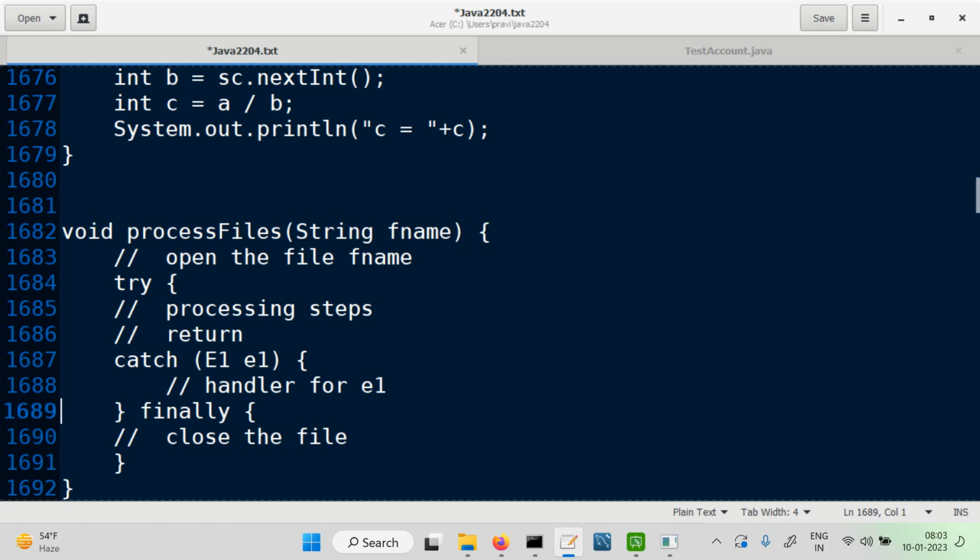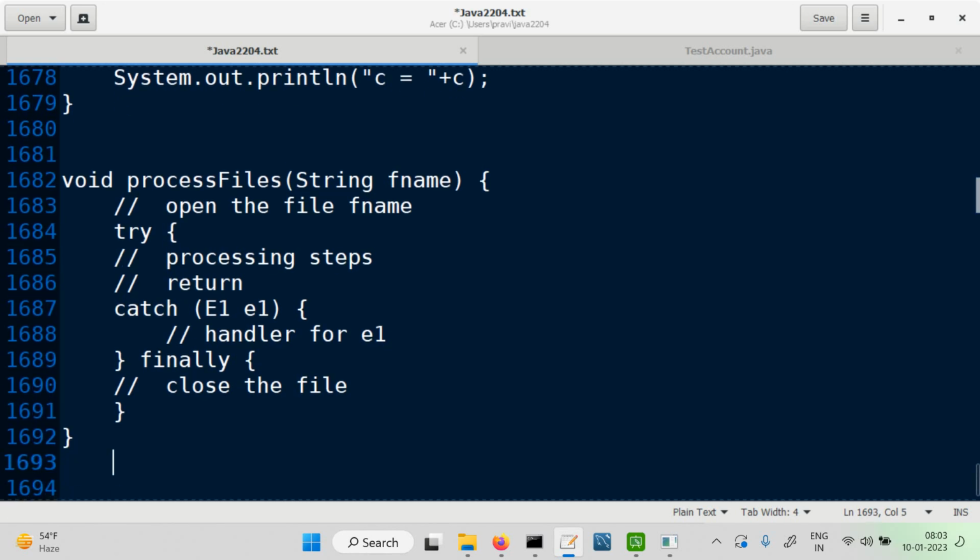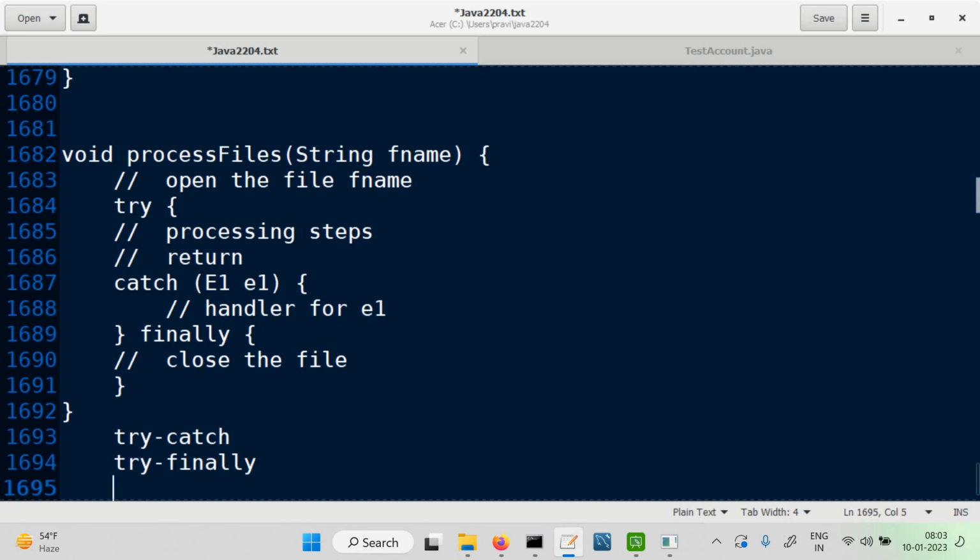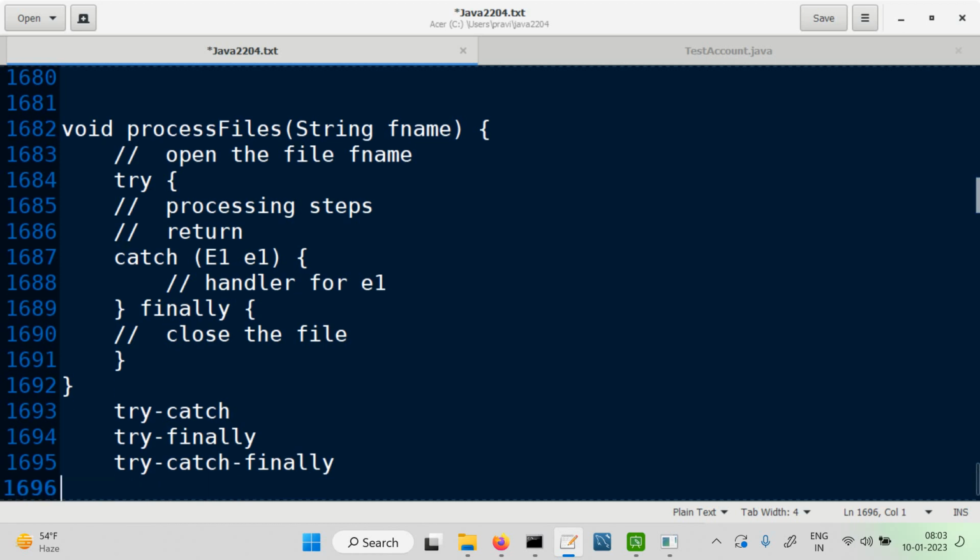Okay, fine. So a try has three combinations now. What are the three combinations? We have try followed by catch, and when I say catch, it's one or more. This is one combination. Another is try and finally, with no catch. The other is using all three of them. When all three are there, this is the order: try, then one or more catch, and then only the finally. These three combinations are there.